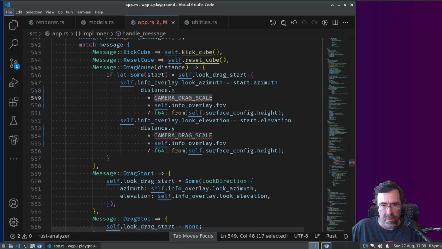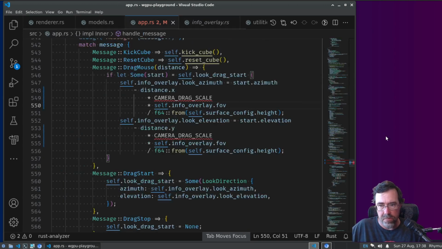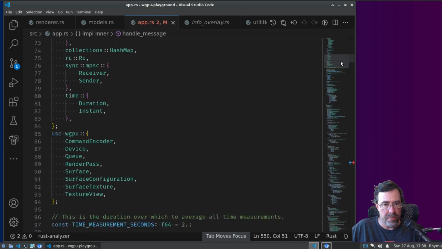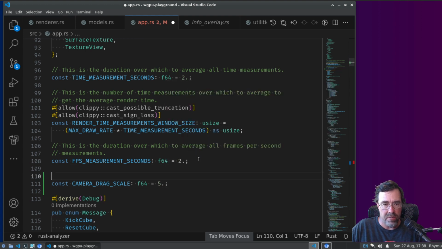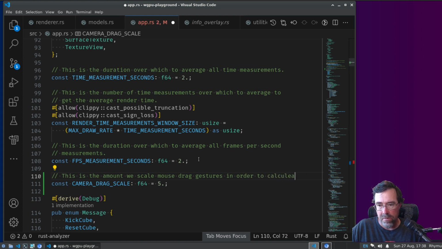What are the units? Units are, I don't know, F64. Okay, so at the top of this module, add a constant, camera drag scale, type F64. I'm just going to guess that it's a scale factor 5. This is the amount we scale mouse drag gestures in order to calculate camera rotation changes.